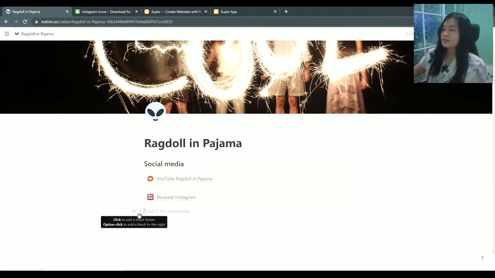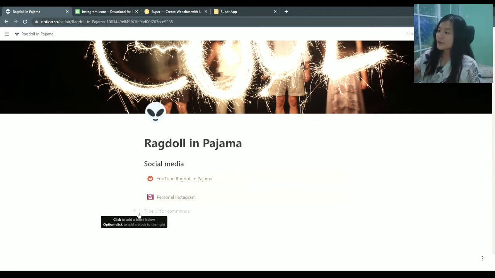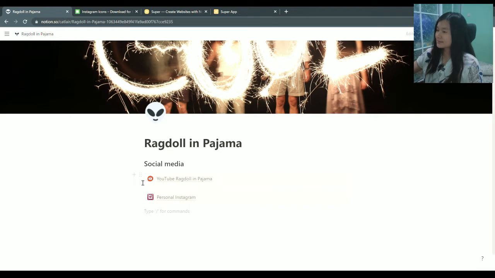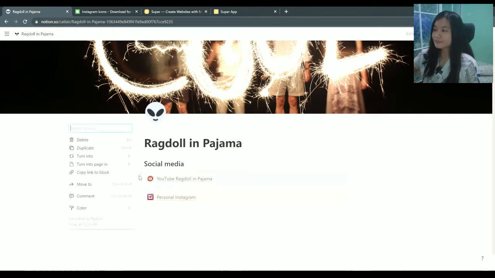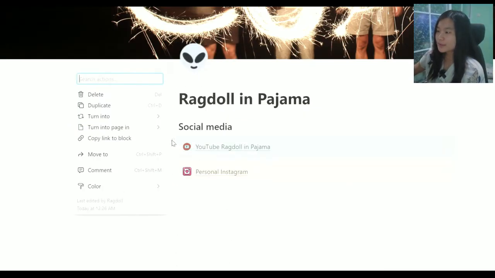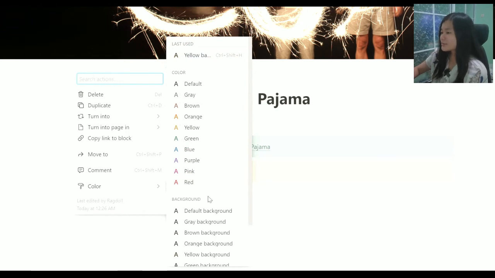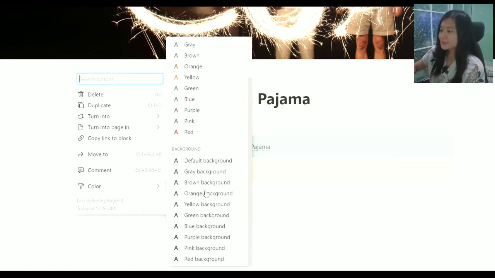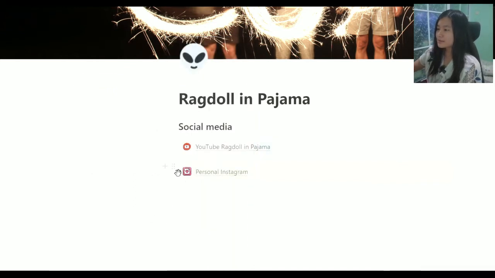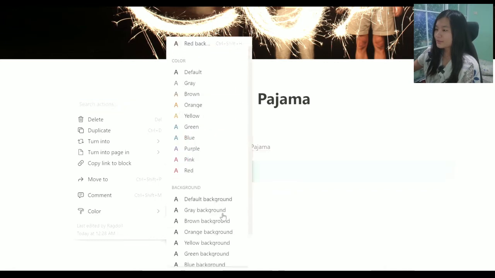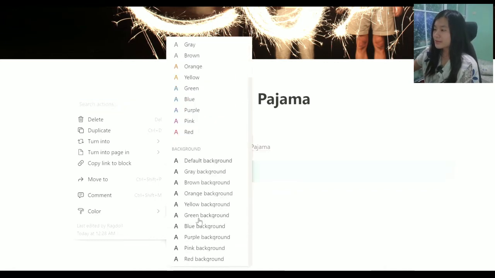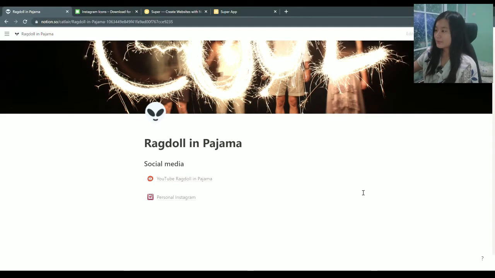All right, and then you can change the colors of the block here. So what you want to do is you click this dot thing, color, and what I like is to change the background, not to change the text itself. So maybe YouTube is red, so red background, and Instagram, maybe Instagram is green maybe, I don't know.